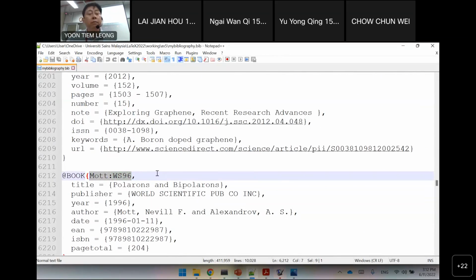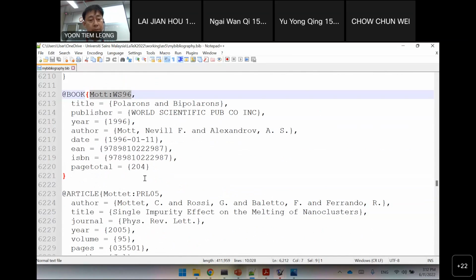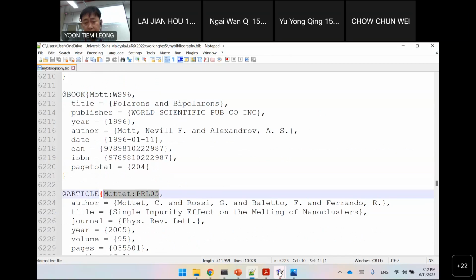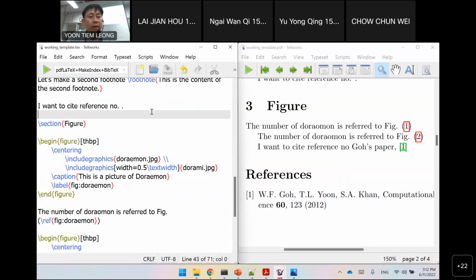So I just remember the name of this paper. Not paper, it's a book. Maybe not a book. Maybe let me copy this one. Cite this paper, Motet. So I want to cite Motet paper. So how easy you can do it, right? So let me cite somewhere. I want to cite reference Motet.